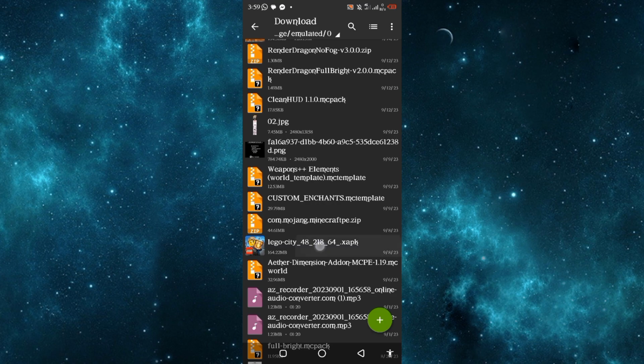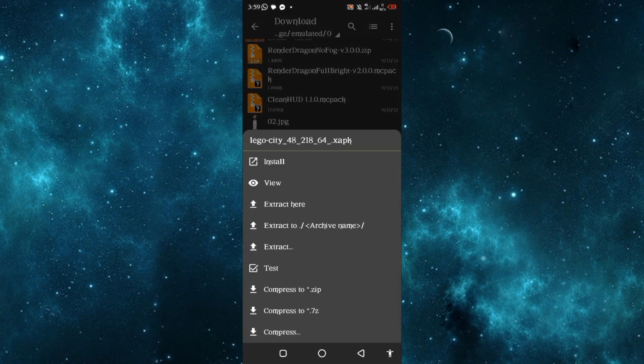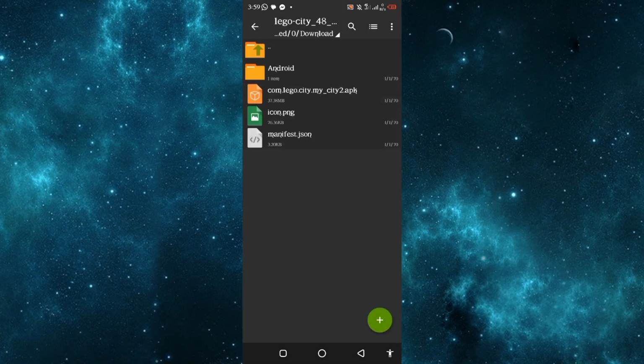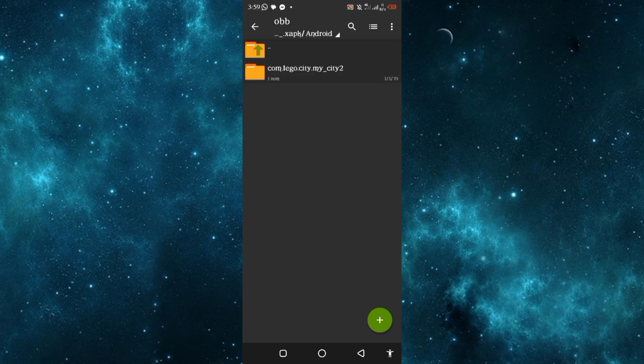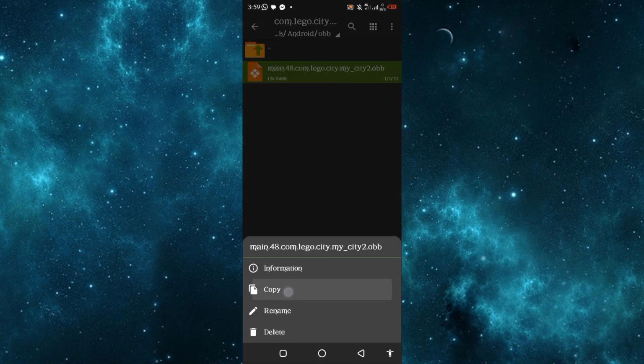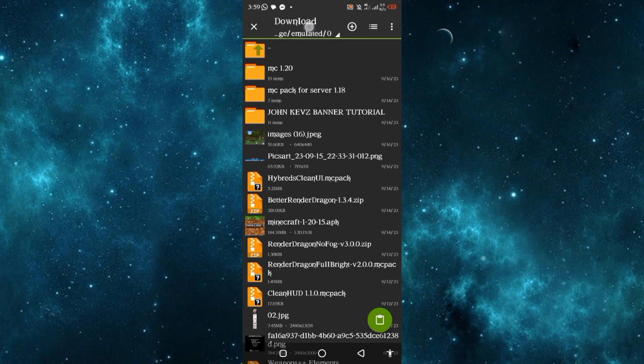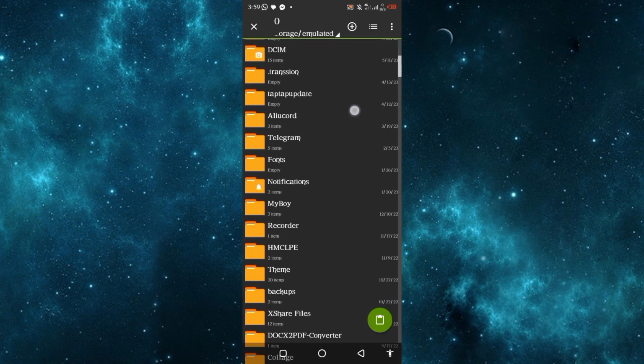There's a second way to install it. If you see that after installing it, it doesn't work, or after opening the app, it says it doesn't have the OBB file of this app, then you just simply go to the download folder and click the Lego City My City 2 app. It will say view option.